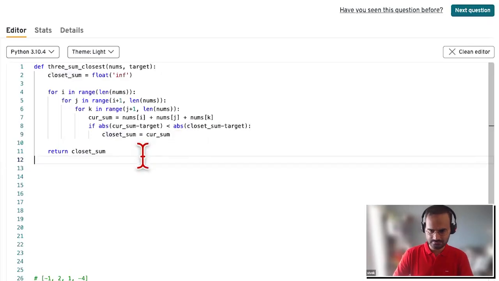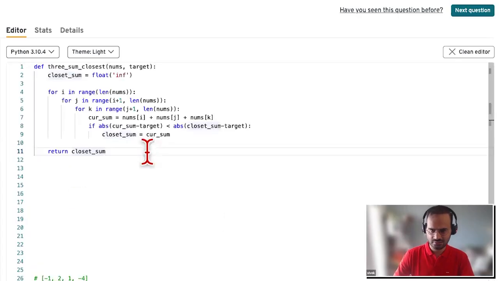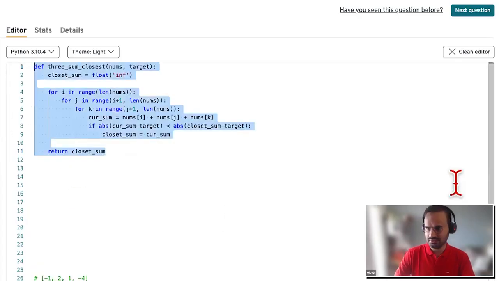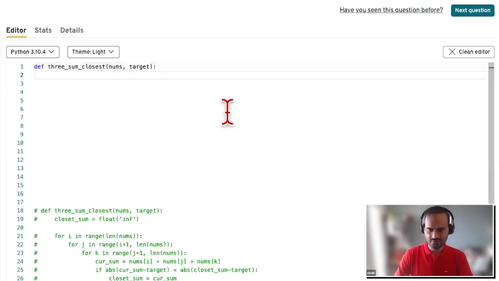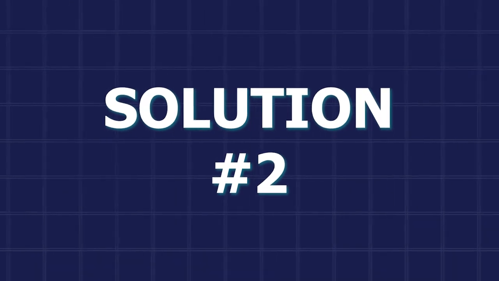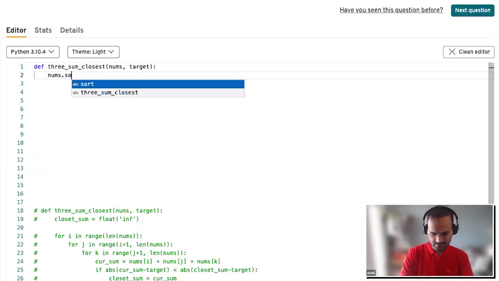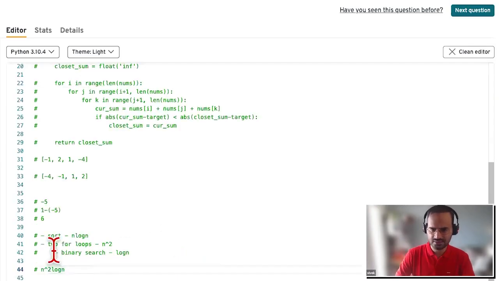We can also look at the second solution. So we have completed this one, and let's go to the optimized solution. Here, let me comment this out, put it here. So let's write the second solution. In the second solution, if you remember, first we need to sort the array. Sorting is very straightforward in Python. We just call the sort method. And then we have two for loops and a binary search inside that.